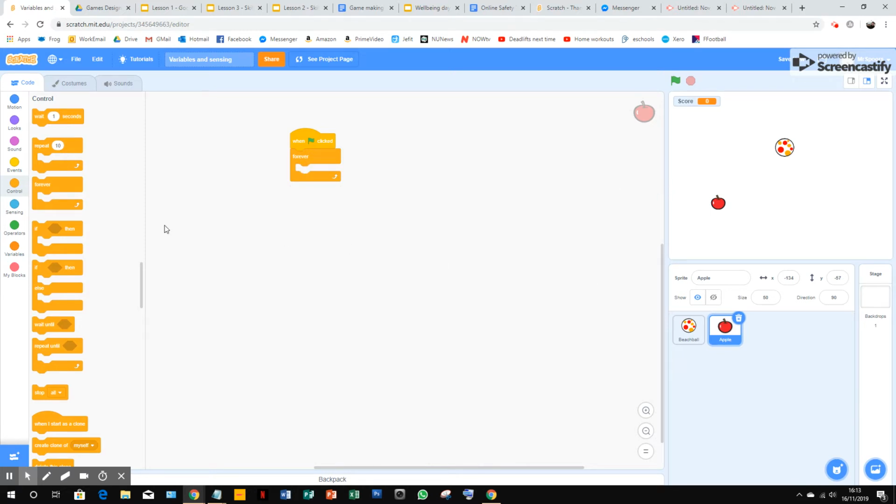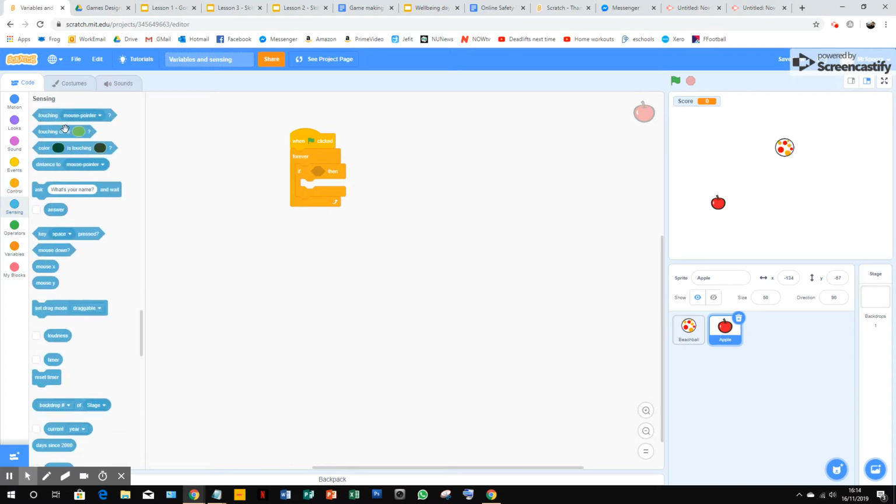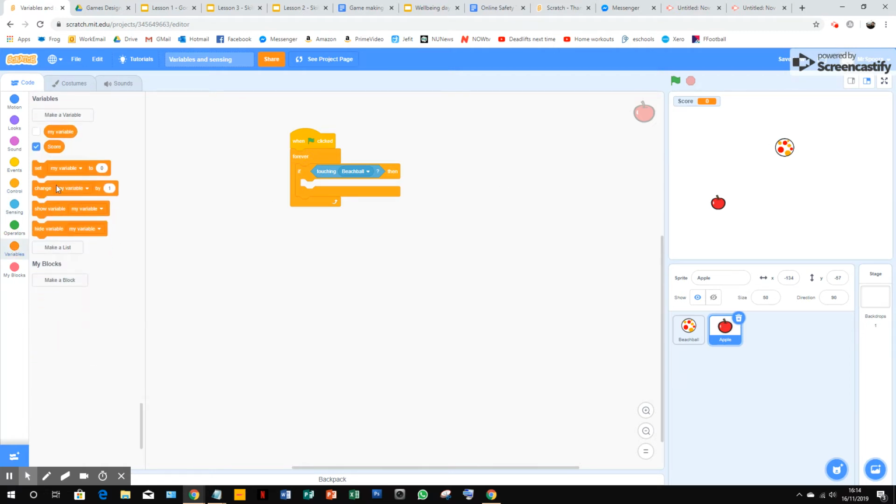So in that forever loop, we're going to say if that apple is touching the ball, we're going to add something to the score. So we need a sensing block. So we've got an if, and then under sensing, we're touching the beach ball. We could actually say touching a certain color, but we're going to say touching the beach ball. Then we're going to do something. And the thing that we're going to do is change that variable score. So the variable score we're going to change by 1. So we drag that out, change my variable by 1, but we need to choose the score variable in there.